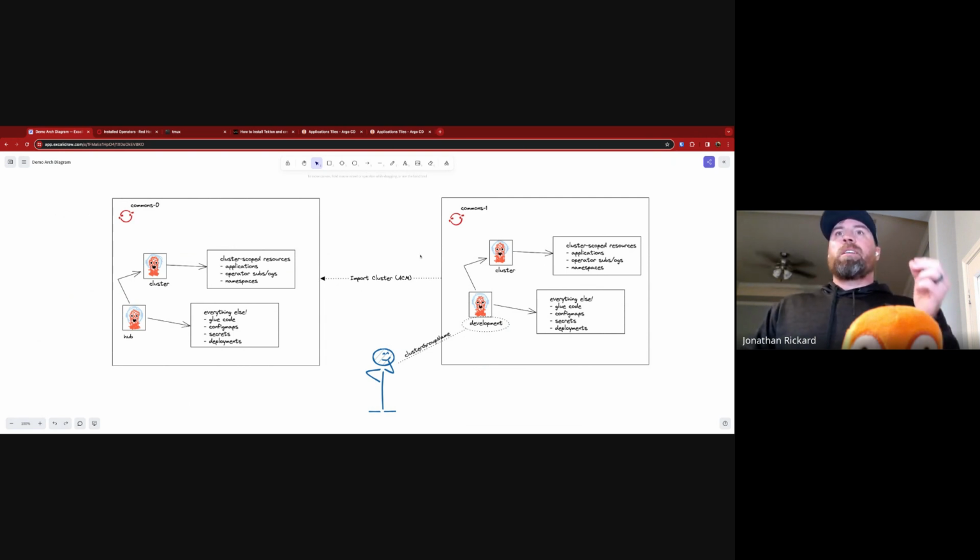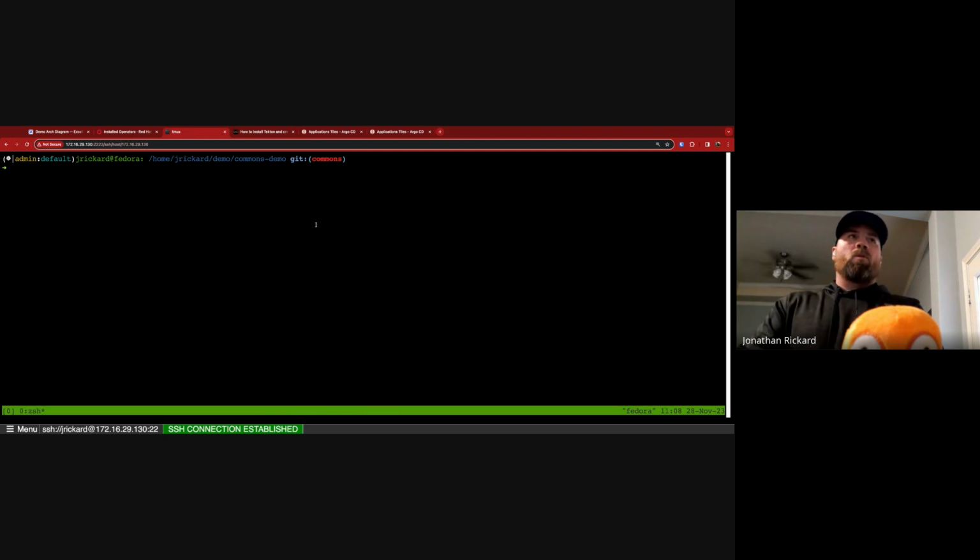And what will happen is an ACM policy, if you're using ACM, will get applied to the Commons 1 cluster, and then it'll install OpenShift GitOps, and it'll also install that root application, and then basically restart the whole thing. Now, what's cool is we can describe what goes on each one of these clusters, and we do that by going within a Git repo.